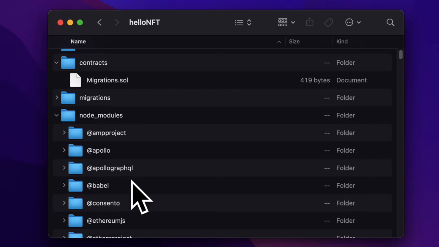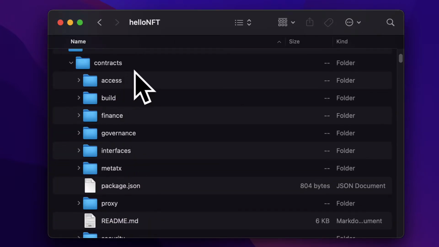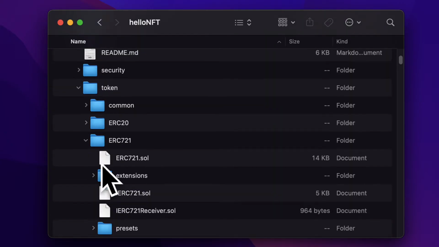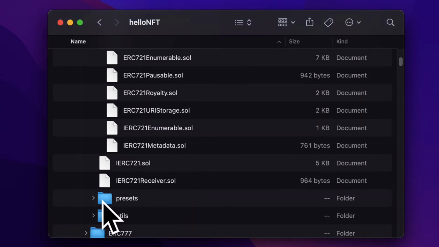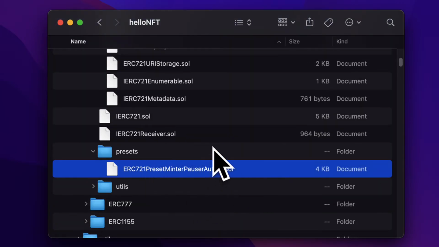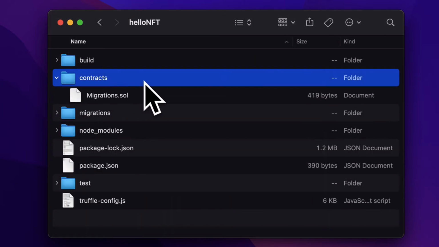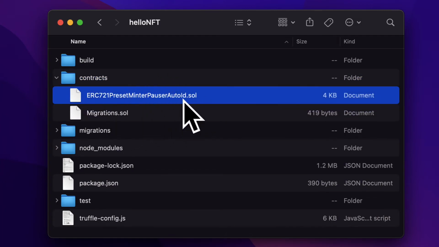You could even copy a contract from OpenZeppelin. So you can go into OpenZeppelin contracts, into one of the subfolders like token, and you can copy one of these tokens, or more likely the preset, because you do need a concrete contract, one that's not abstract. So you could even just copy this file and then put it into contracts. Then you can compile this with the command truffle compile.